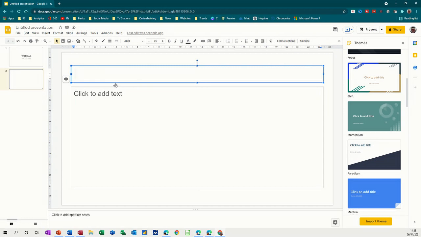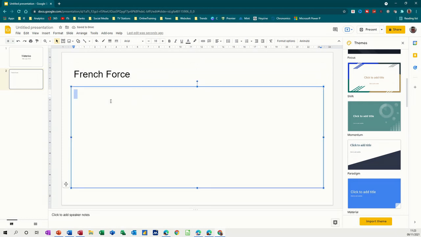I need to put the title in there though, French Forces, and then the rule of thumb is just to have 3 points on the slide. So there are no bullets set there, but I'll just add a bullet, and then we can just put the 3 points.